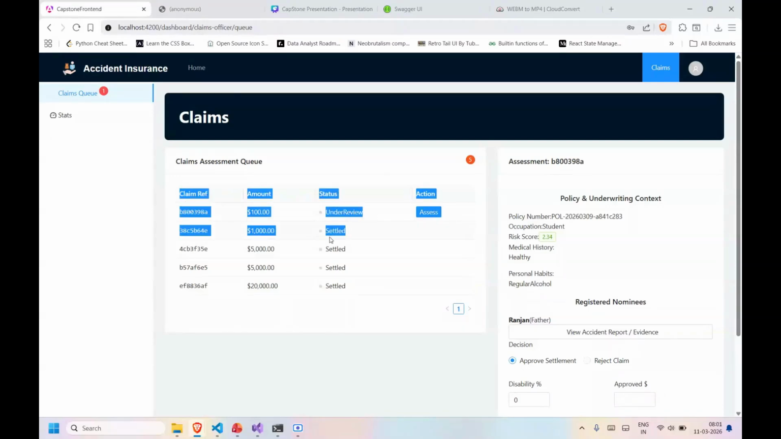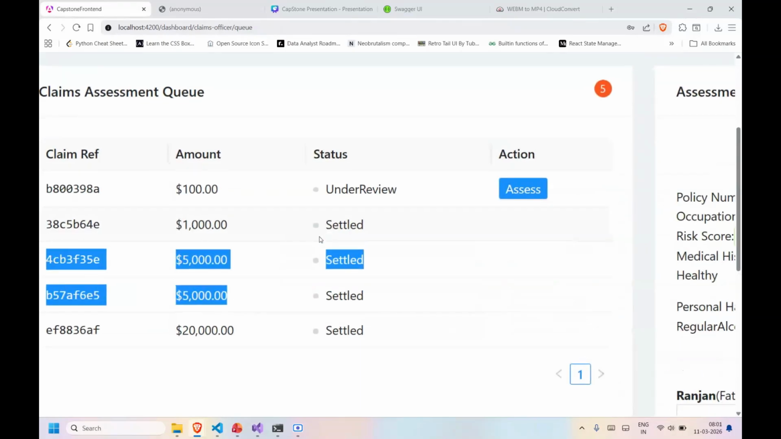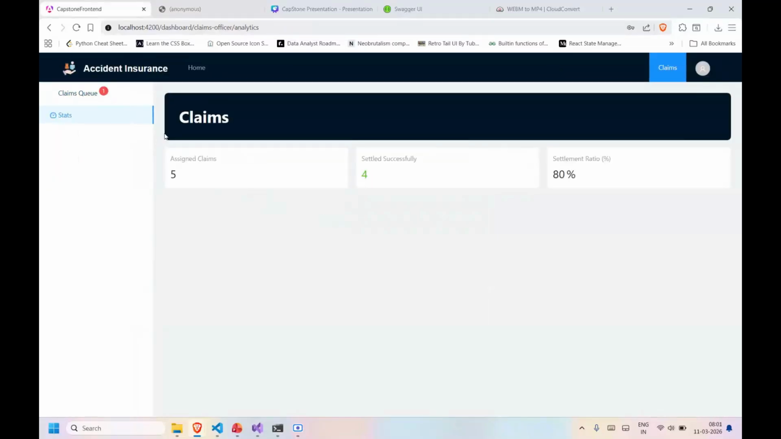So he has different policies which are claimed, and he has settled them based on evidences which he has collected previously. We also have stats related to claims which he has processed. We have seen 4 of them have been settled, so the ratio is 80% as of now.